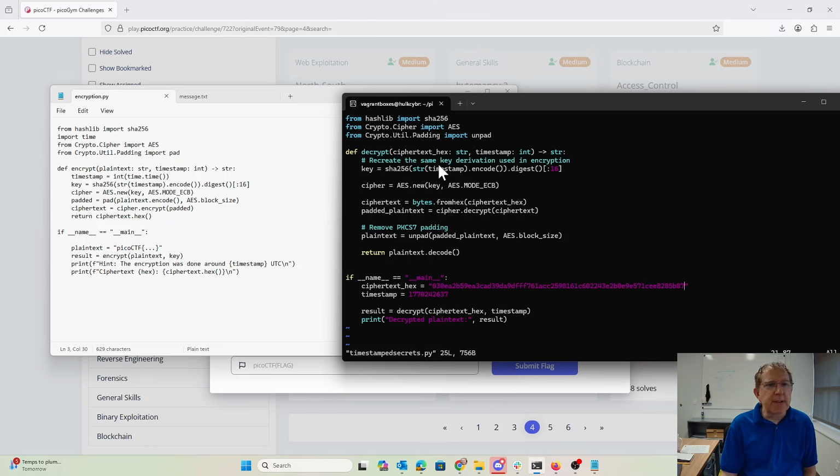So we'll decrypt by taking that same SHA, the timestamp that we have here, but we have to know the timestamp, which I filled in. We take the ciphertext hex, we get bytes out of that, we decrypt it, we remove the padding, and we print it out.